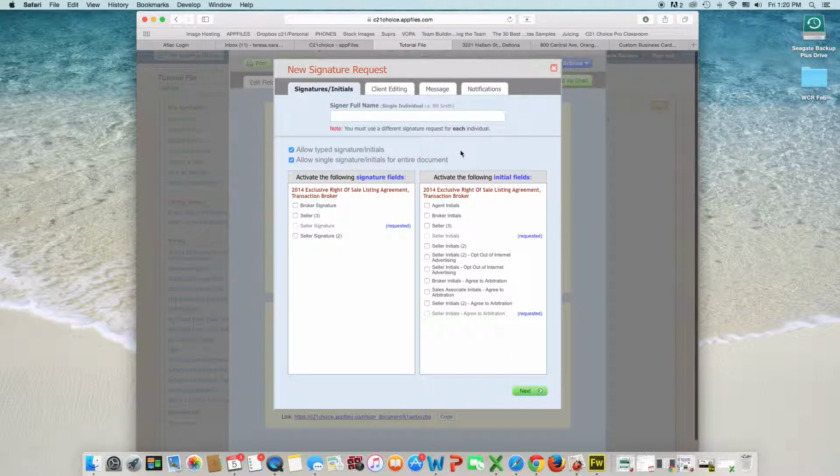On a listing agreement, always send it to the broker to get those signatures. Those are important. That's who the listing really belongs to, is the broker, and that approval has to be put on there. So please do that.